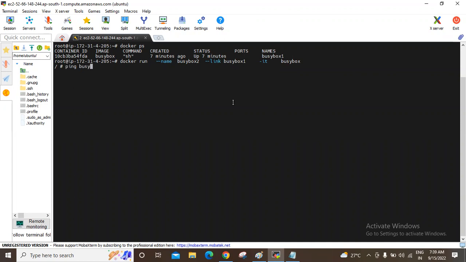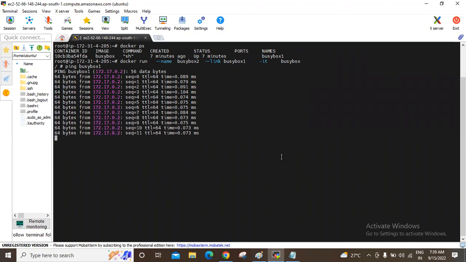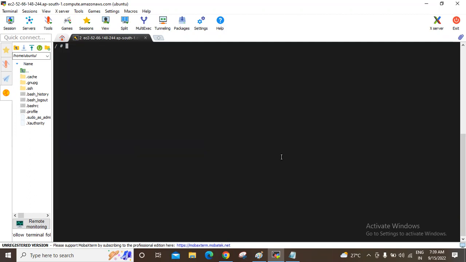Ping busybox1. See, ping is happening, isn't it? So we are successfully able to ping busybox1 from the busybox2 with its host name. Now, what is its relevance? Now let's see that. Ctrl+P+Q. Now the prompt went to the Docker host.